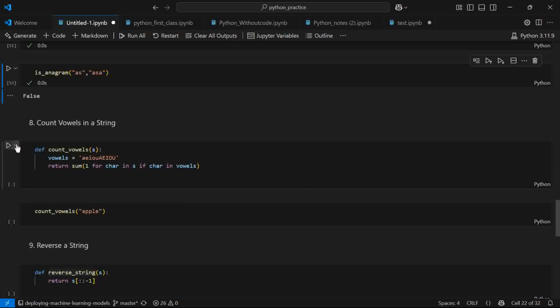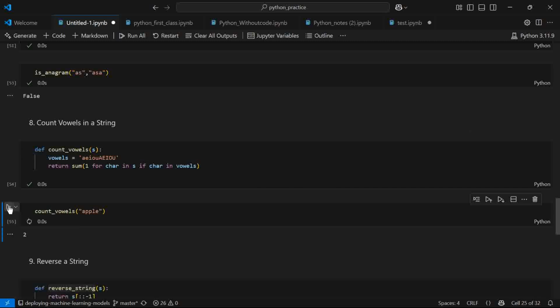So let me just run this, and when you call the function, suppose apple, first it has returned 1 for a, and then it has returned 1 for e, so it will sum it, 1 plus 1 is 2, and it has returned you the 2.